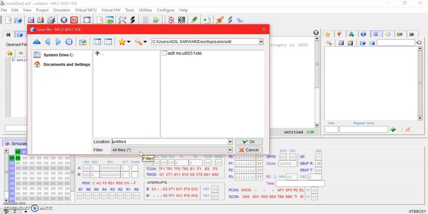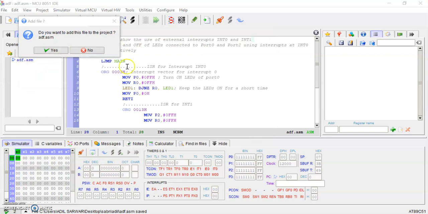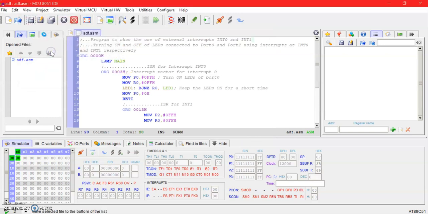ADF. Okay, and I want to add this to my project. So this is the program. Let me explain it to you. What exactly is the program?